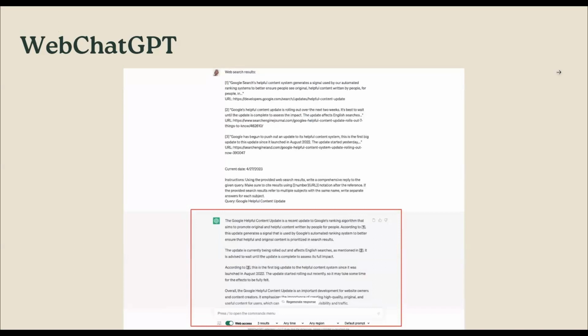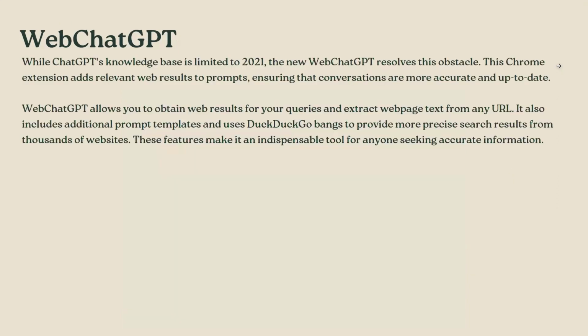Web ChatGPT is a way of solving ChatGPT's issue with its knowledge. Obviously, ChatGPT, when it was released in 2021, is a little bit outdated with some of the information it provides. So this Chrome extension is trying to resolve this issue by adding web results to those prompts as well.